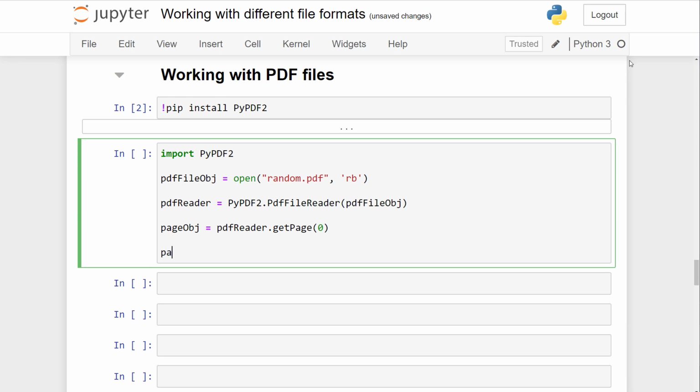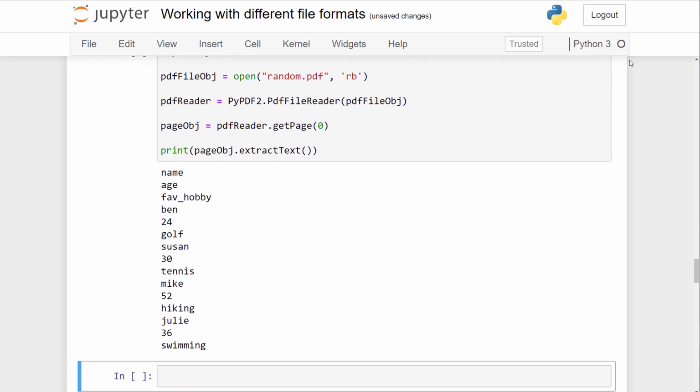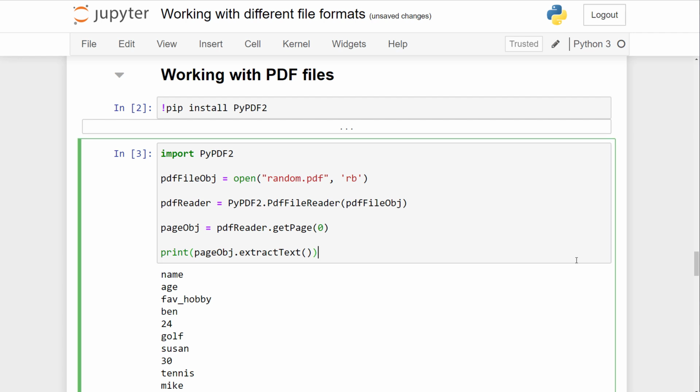So if I simply put page_obj.extractText with parentheses, and then wrap this in the built-in print function, when I run this code cell, you can see the contents from our PDF file have been printed to the screen. Now, admittedly, this is not in the best format for us to be able to conduct analysis, but we'll touch on this shortly.